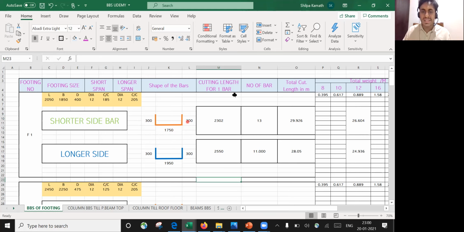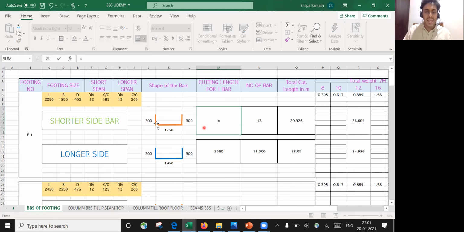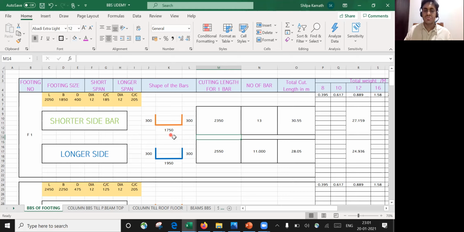So how do we find the cutting length of one bar? See, this length I'm getting 300, this length I'm getting 1750, and this length I'm getting 300. But I need to find the total length, right? So I'll put an equal sign here and add this 1750 plus this 300 mm plus this 300 mm as well, so that I get the complete length of the bar which has to be cut, and I'll hit the enter button. So that will take me to 2350. You can do it with the help of a calculator as well: 1750 plus 300 plus 300 comes out to be 2350, right?